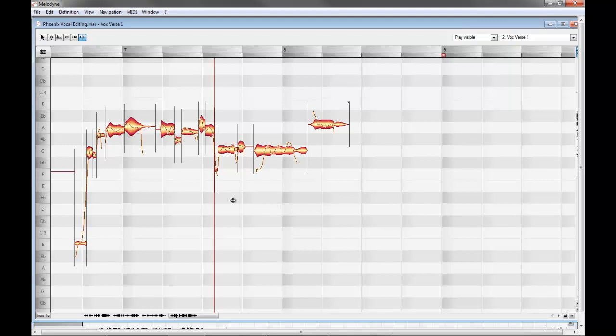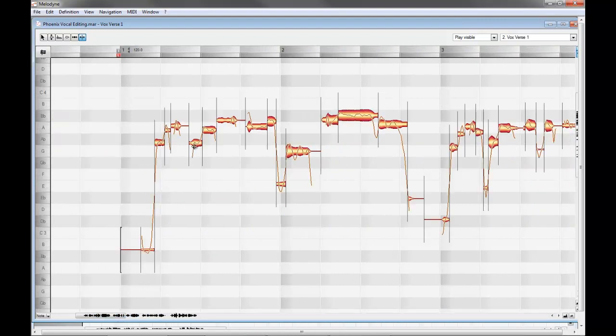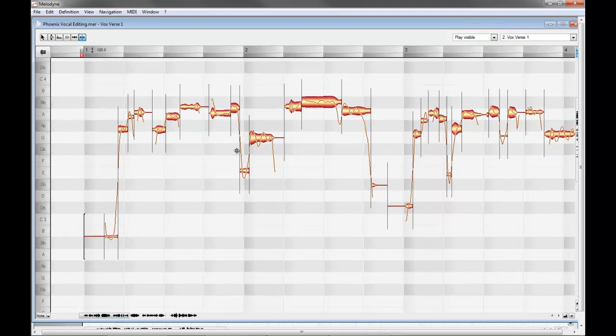Another useful thing I'll usually do is if I've got vibrato and a flat note or a pitch down note before or after it, I'll chop that off as well, as that means that I can fix this note later while keeping the vibrato completely intact. Now, none of what I've just done will affect how the audio sounds. All it's affecting is how Melodyne sees it.